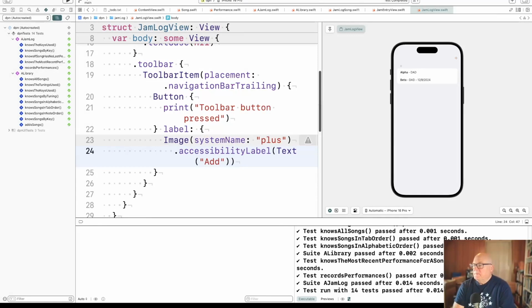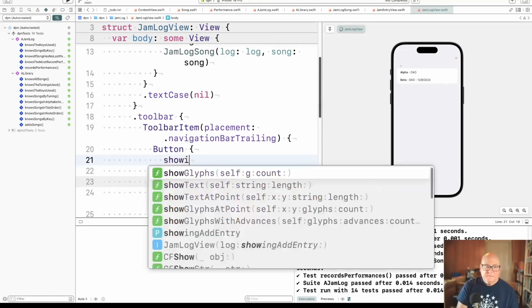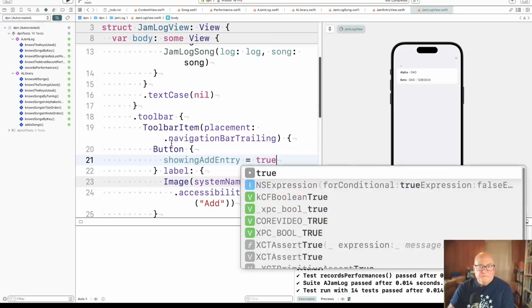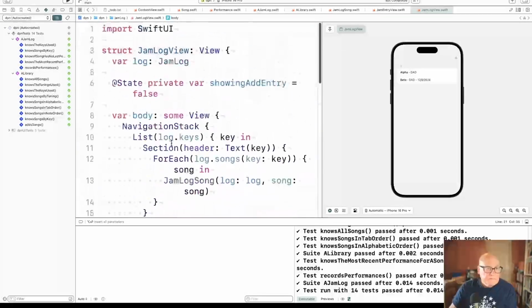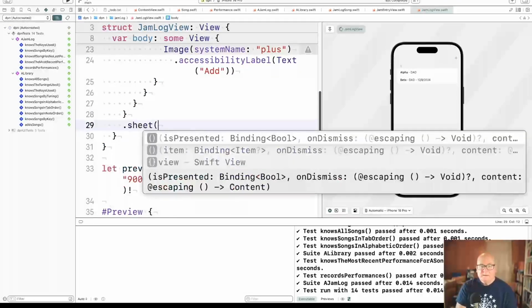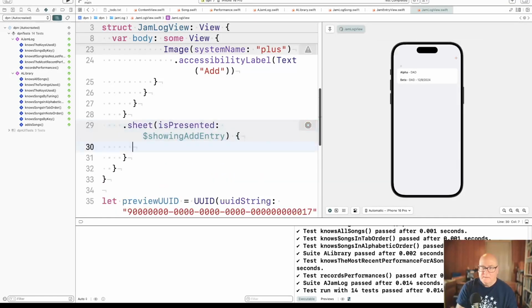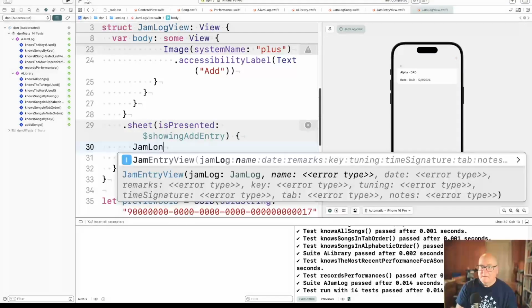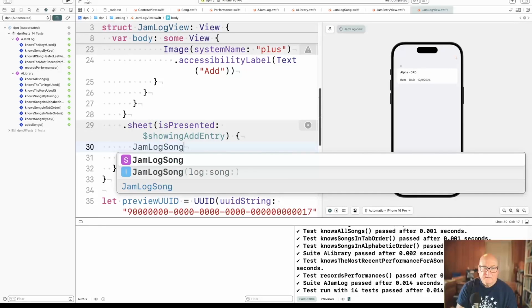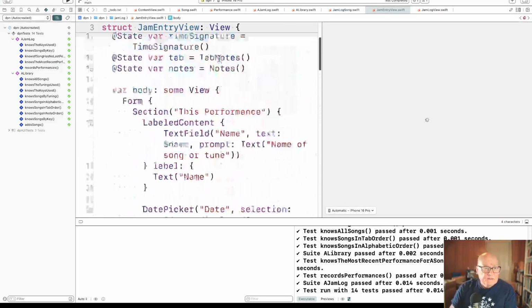Oh, okay. Well, now the whole thing needs, is presented, no jam entry view. What does he need? A jam log?